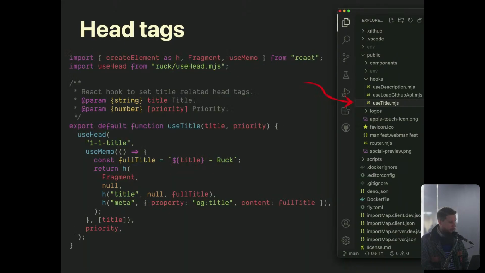I could do a whole Meetup talk about how that works. There are actually two React apps running at once in a Ruck app. There's the head React app and there's the body React app, and they talk to each other. But it's remarkably simple. It's less than 100 lines.